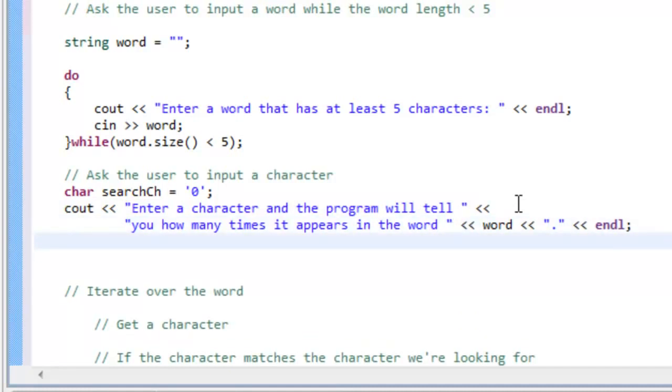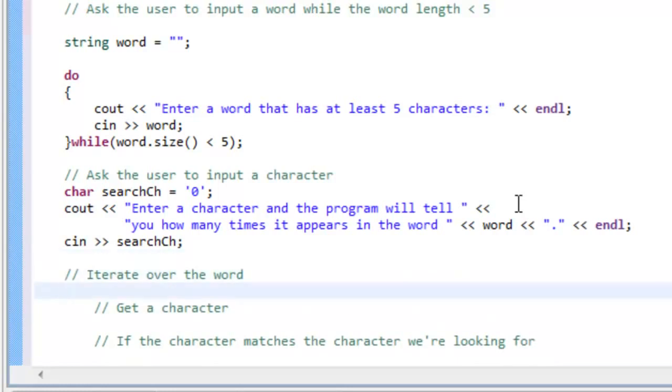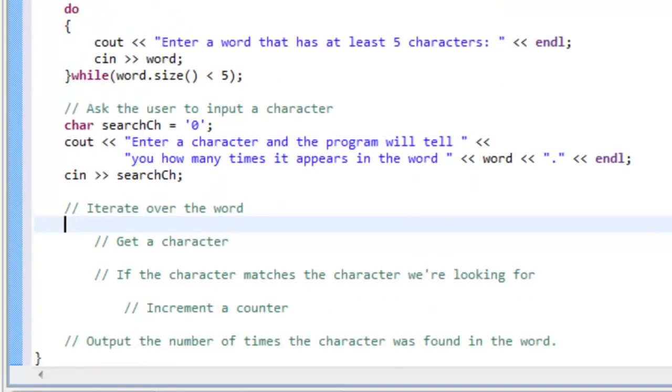So now we need to do a cin. So we'll do a cin extraction operator and then use search ch so that we'll store it into that particular variable. And now, once we have our word and our character, we can now look at iterating over that particular word. So what does that mean? We want to be able to have the same number of iterations as we have characters in our word.